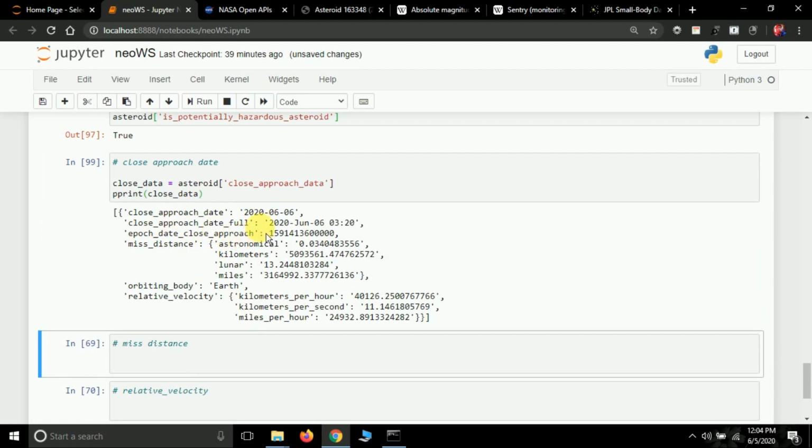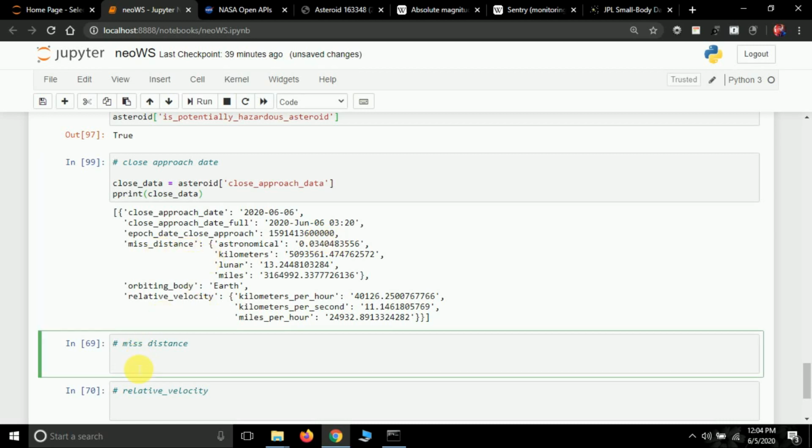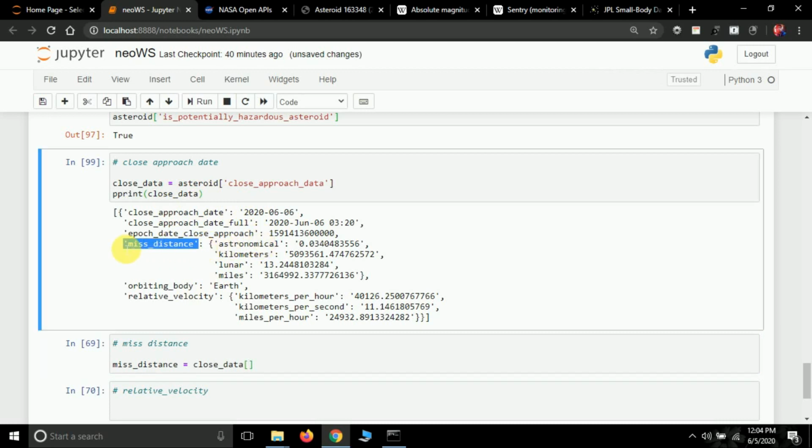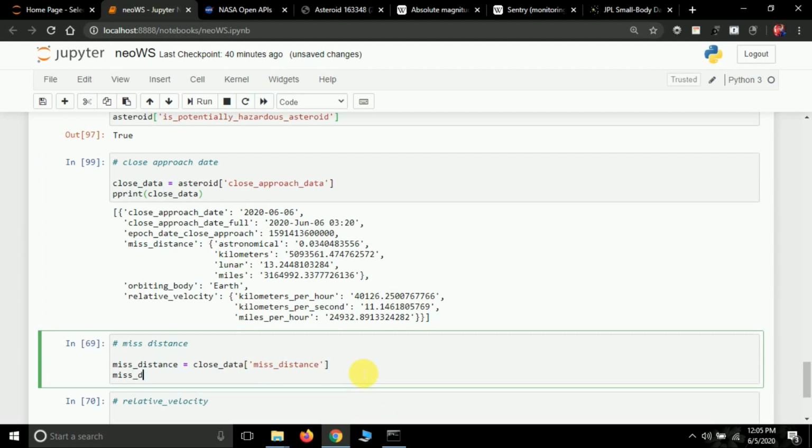So this is a close approach date, this is a close approach date full, this is the close approach epoch date. It's a timestamp value you can convert into a date. This is the miss distance, this is the relative velocity. Don't worry, in the end I will try to convert this timestamp into a date. Let's try to find out miss distance. So miss distance equals close data. This is a dictionary name, and from this we are going to extract this value, miss distance. Then let's print miss distance.